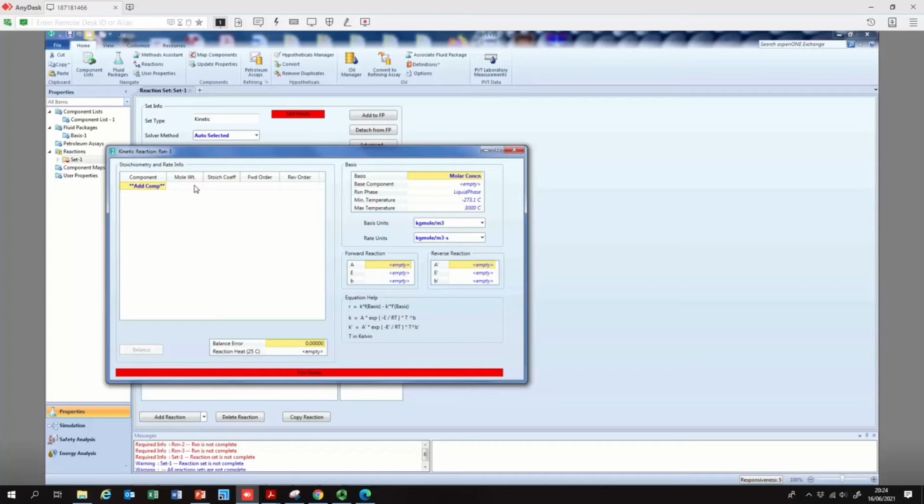Even we can use a complex rate expression, and we can plug it into Aspen HYSYS. So I will teach you separately. For the moment, just follow this particular process.